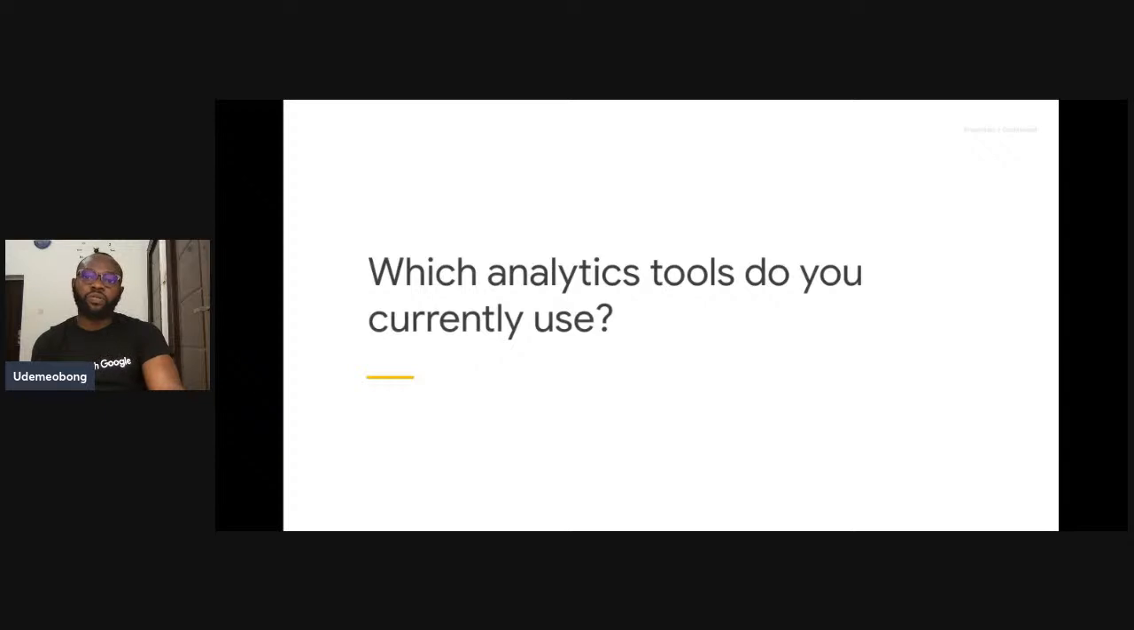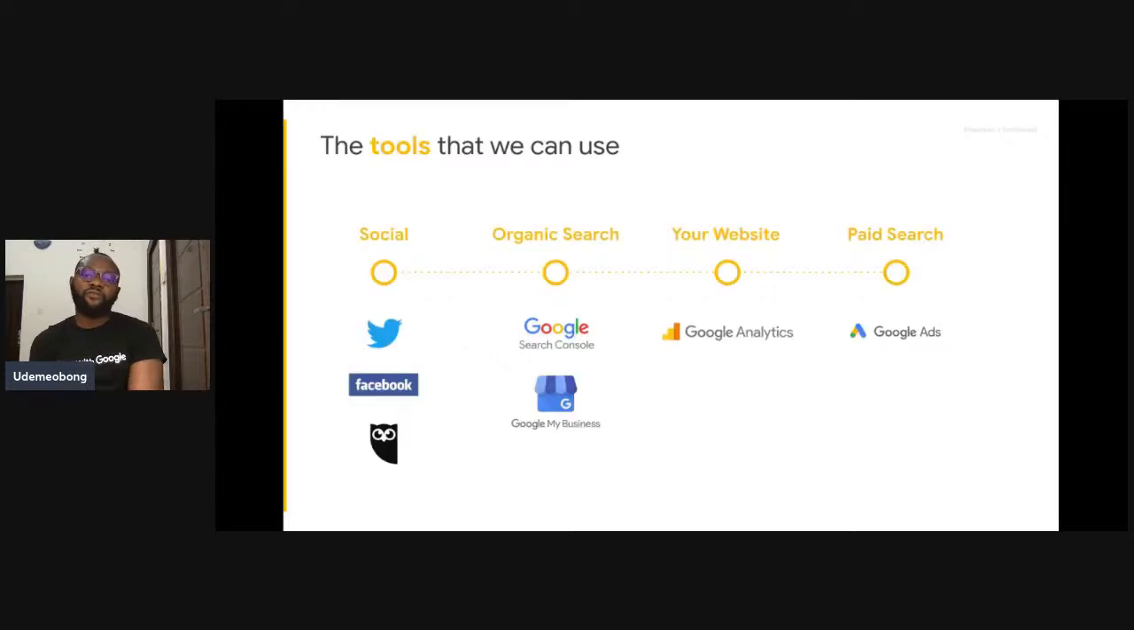Alright, so let's go on. Which analytics tools do you currently use? Let's look at a few of them, a few of the analytics tools that we can use. For the social, we have Facebook. The Facebook online platform actually offers very good features to get information. For the social, we have Facebook and Twitter. For organic search, we have Google Search Console and Google Business Profile. For the website, we have analytics as well.